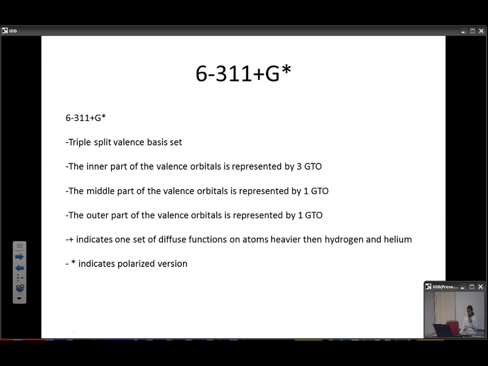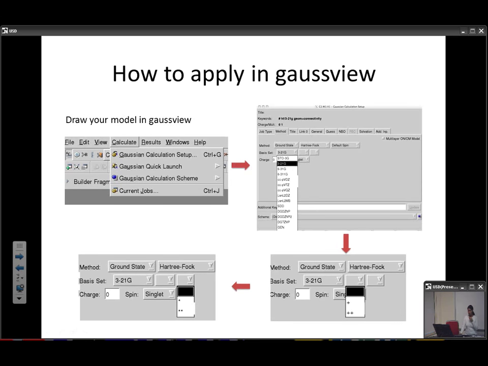It means it is a triple split valence basis set: the inner part of the valence orbital is represented by 3 GTO, the middle part by 1 GTO, and the outer part by 1 GTO. The plus sign in the basis set indicates that it has one set of diffuse function on atoms heavier than hydrogen and helium, and the asterisk indicates that it's the polarized version.